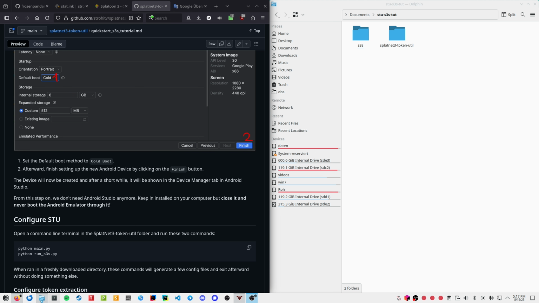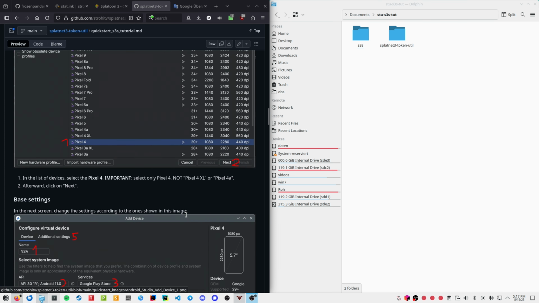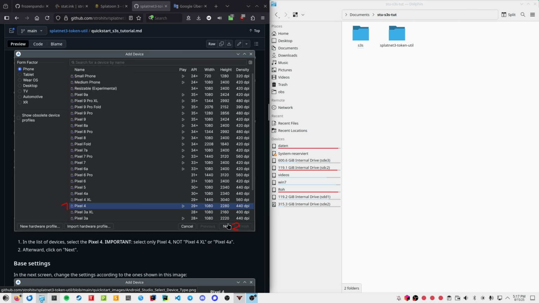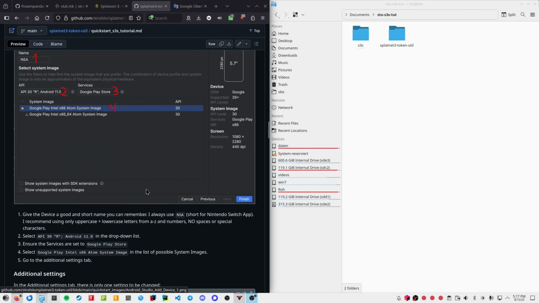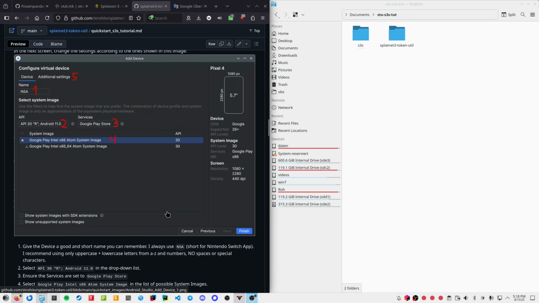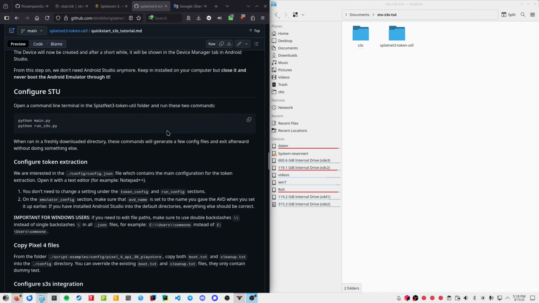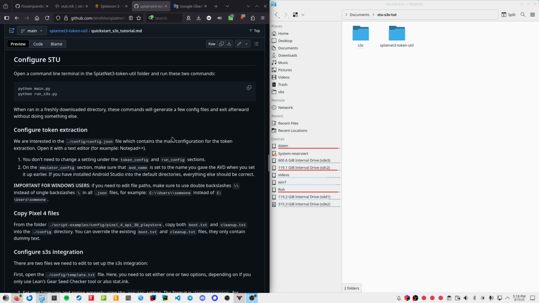Okay, so one last hint for the previous steps. When you select Pixel 4 here and press next, somewhere in all these steps, it might start to download the Android 11 operating system first. This might take a while. It's roughly 1.5 gigabytes if I'm not mistaken. You didn't see this in this tutorial because obviously I have tested everything before and it only downloads it once, so I couldn't show you this again. We are going to continue with how to configure splatnet3-token-util.